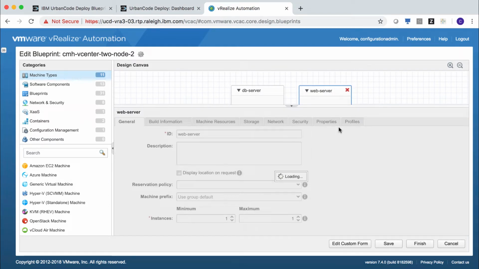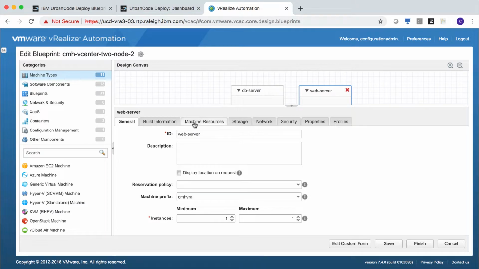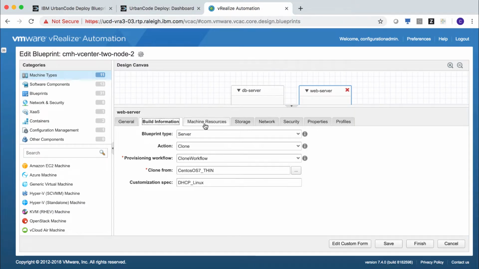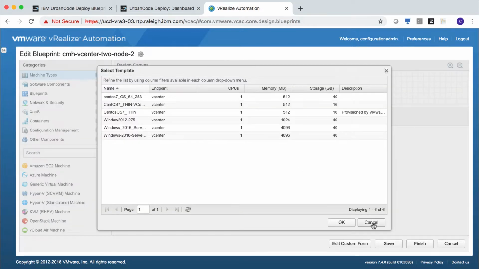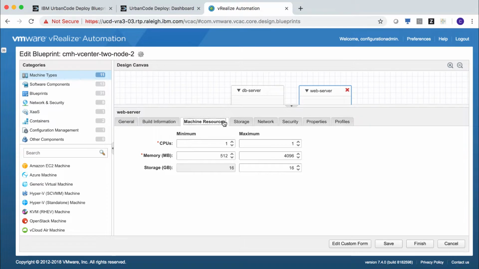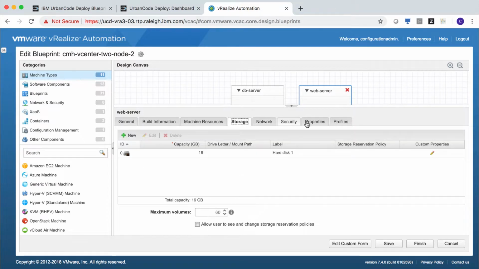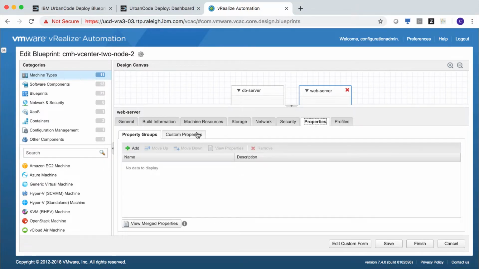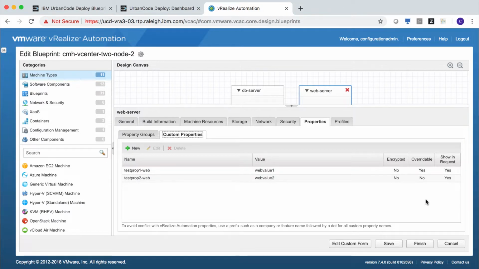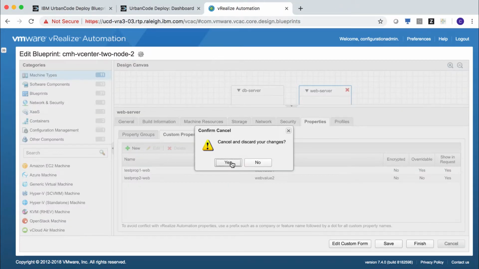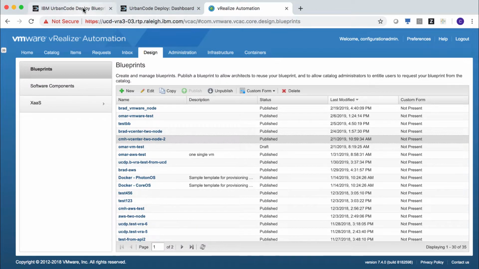These are vCenter or vSphere virtual machines in this case. I can see the build information and other relevant information coming from vSphere itself for this definition of my blueprint. I have machine resources, storage, and also I'll call out a couple custom properties I've added. Note that both are marked show and request, but only one of them is overridable. We'll get back to that later and how the blueprint designer is consuming that information.